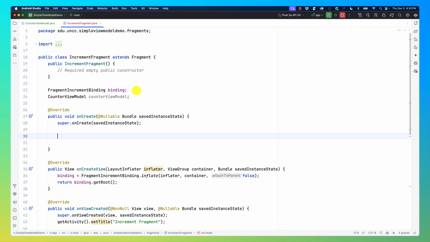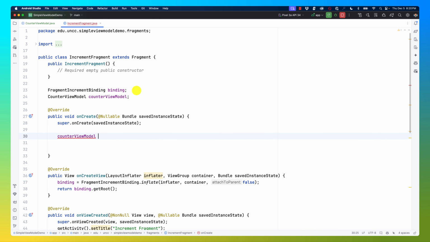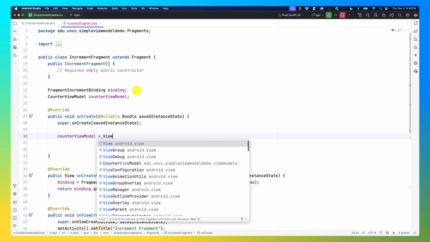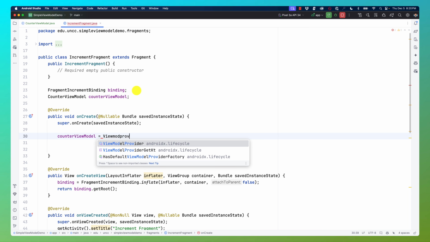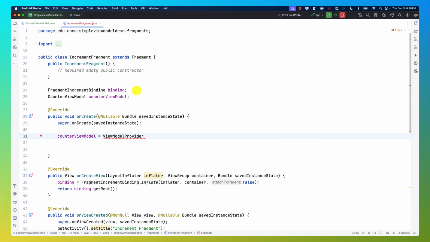Here it is. And then basically what we'll do is, this is very important. This is how we do this. It's boilerplate code that we need, and so on, right? So basically what we're going to do is indicate that counterViewModel equals ViewModelProvider. All right. And then we pass it, we'll create a new.